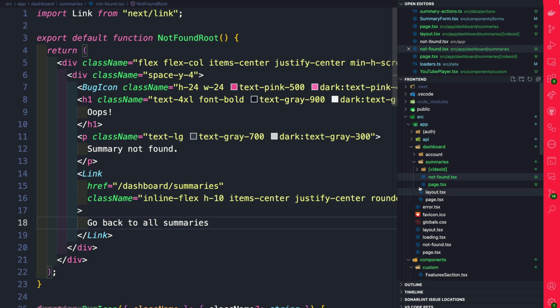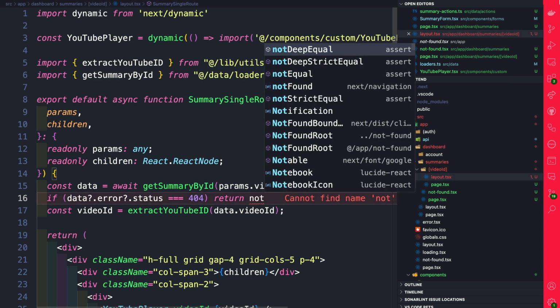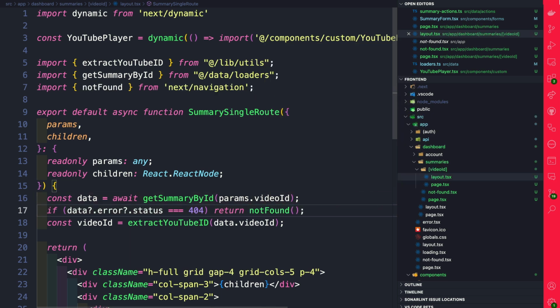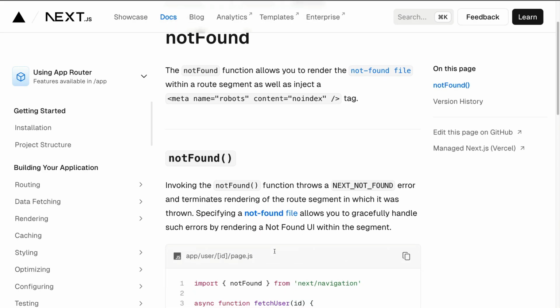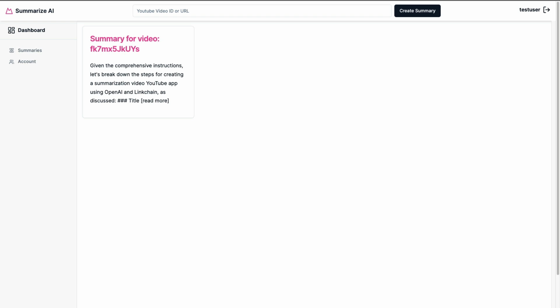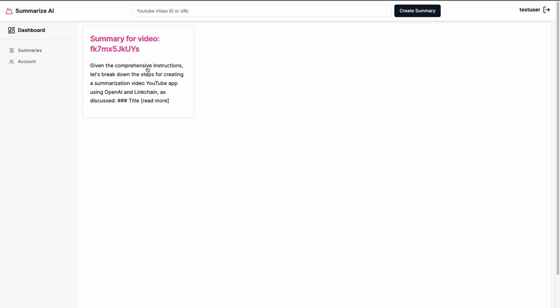Fantastic. And now if we take a look under video ID in our layout, instead of returning no items found, we could trigger not found using the not found function from Next navigation. And it is imported from Next navigation, and you could learn more about it in the Next documentation. So let's try that again. We're going to go ahead and add some weird ID for a summary that doesn't exist. And notice now we have our custom not found page, and we could click go back. It's going to take us back to summaries, which is pretty awesome. And I know I say that a lot.